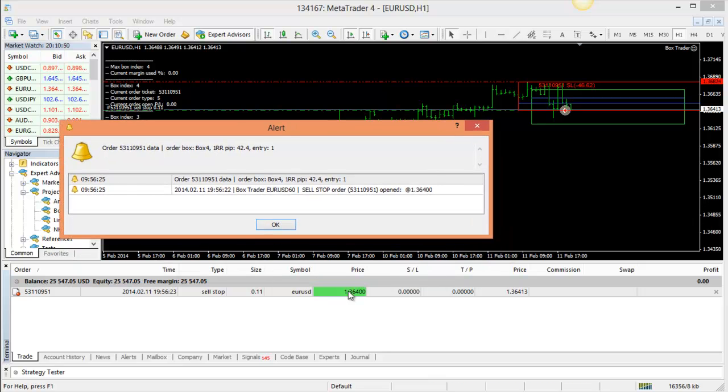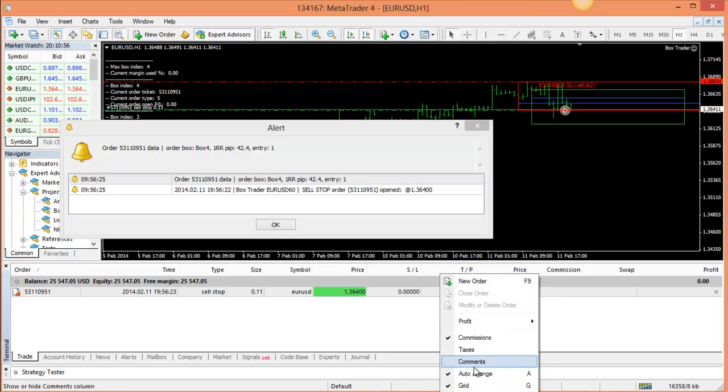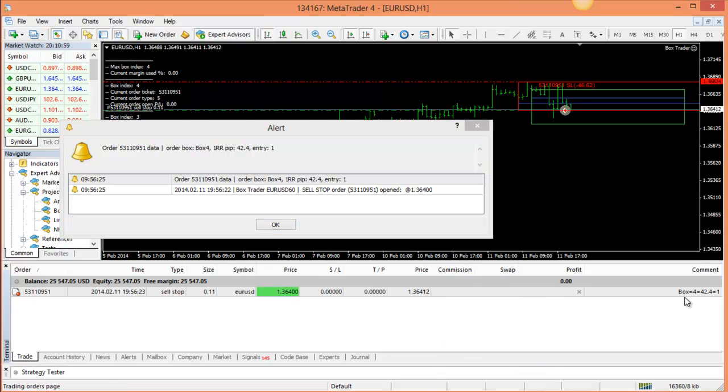Also, on the terminal, if you right click and choose to display comment, you can see all this information is also attached to this order. It shows which EA, and the prefix is called box. So it's based on box, this is box number 4, 1 risk reward is 42.4, and this is entry number 1. All of this information is attached to this order.